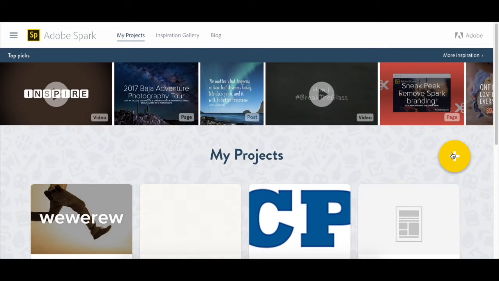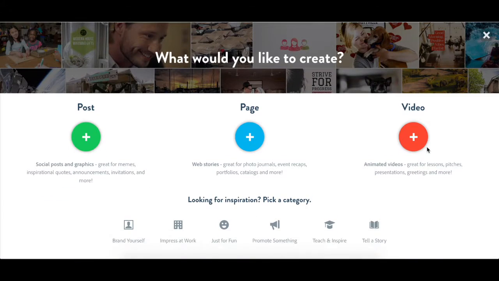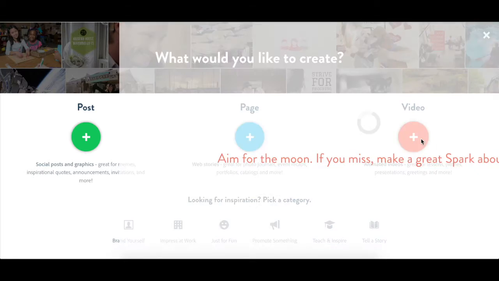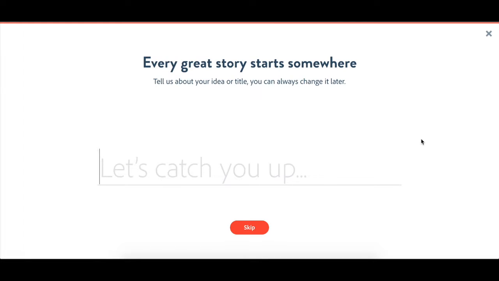We are going to look at creating a Spark video, and this is the web browser version on the MacBook. We'll also be looking at the iPad app in another video. So whenever I am in Adobe Spark and I've signed in, I will go to the plus and choose a video. Spark Video before, or Adobe Voice as it had been called, it looks very much the same. It's pretty much the same setup. There are just a few changes.